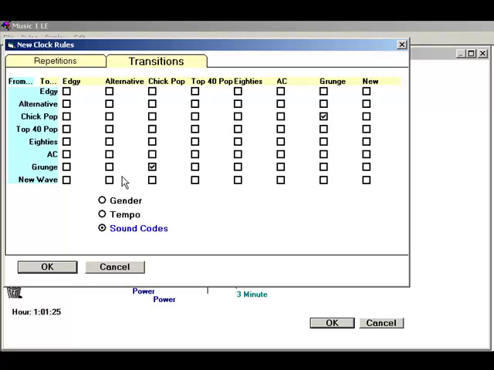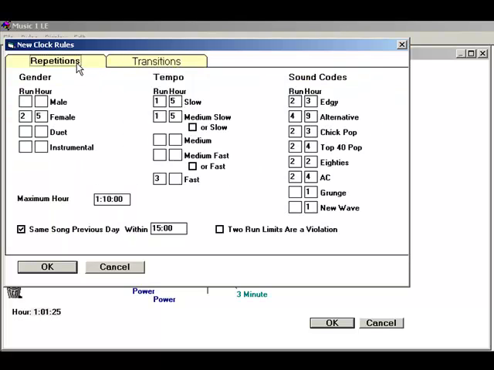The very same rule can be set on the repetition screen. If I click a check here, which says prevent an alternative song from scheduling next to another alternative song, that prevents alternatives from playing back to back. But I can also control that very thing on the repetition rules window. If I enter a number 1 in the alternative run box, that says allow only one alternative song in a run or in a row. In other words, don't play alternative songs back to back.